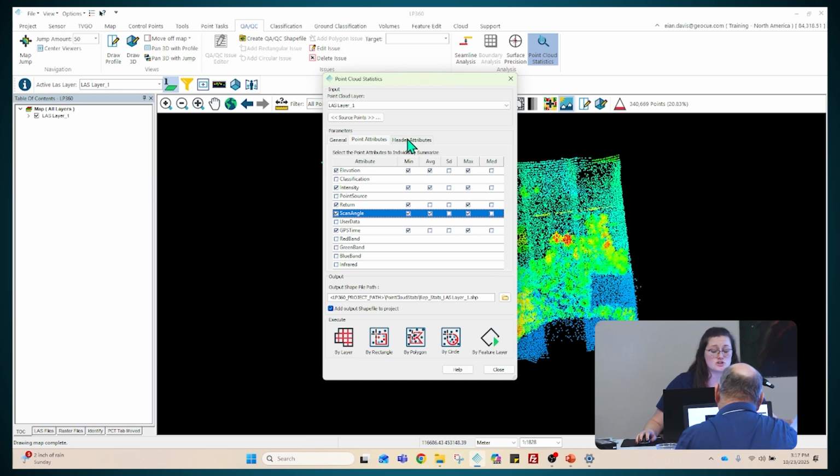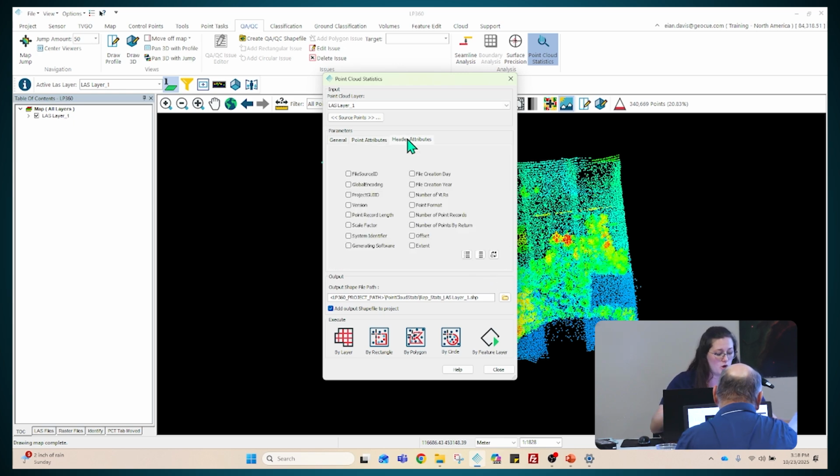Under the header attributes, we do want to enable all of these attributes here so that they will be included in our output shapefile. Instead of going through and clicking all of them individually, as you can see, you can also enable them all using this button.